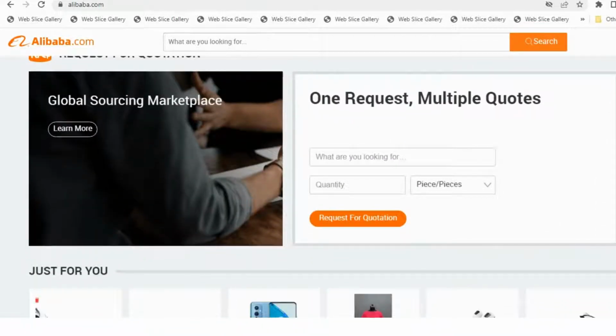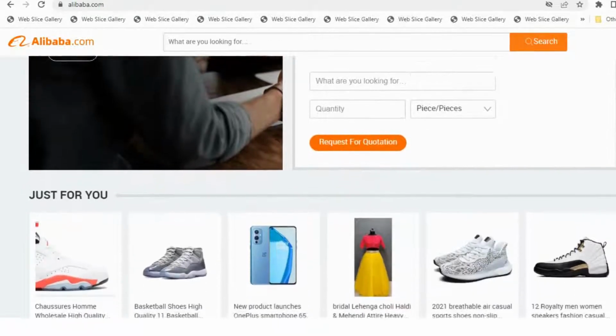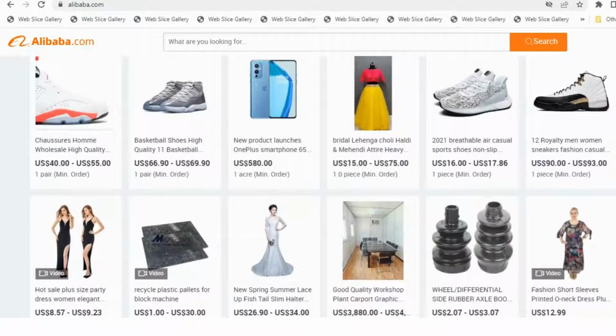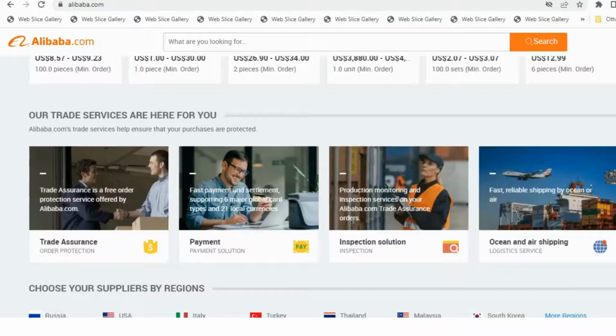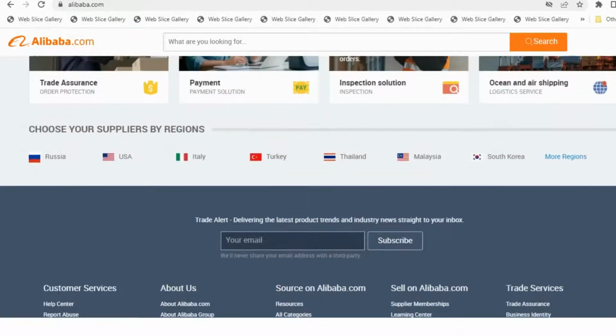It also helps you to source your products using different suppliers, where you can have one quote request being sent out to multiple suppliers, and the suppliers will be contacting you directly with their different quotes so you can compare. And these are just product suggestions at the bottom here. And then if you just go down here, these are all just general details of the site.